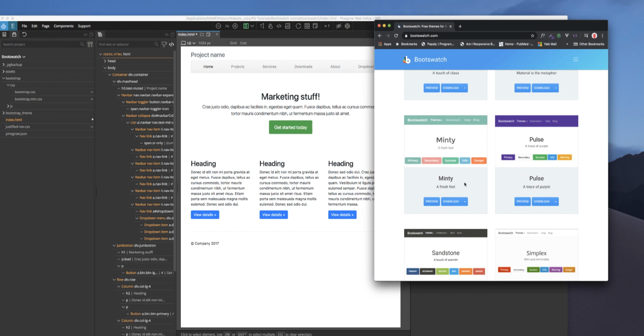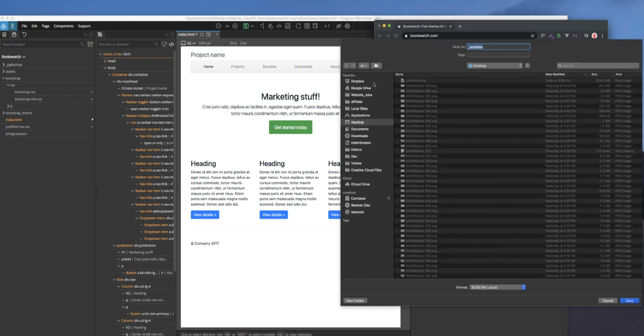And to load this into our project, we're going to want to click the drop-down here next to the download button and download two different files, _variables.scss and _bootswatch.scss. So let's go ahead and download those to our project.